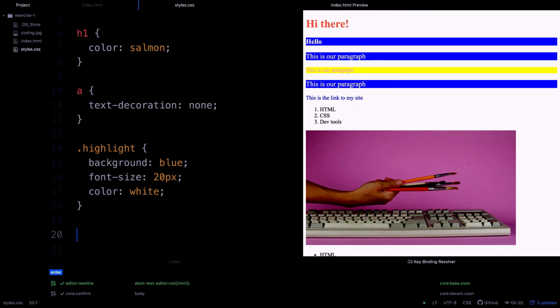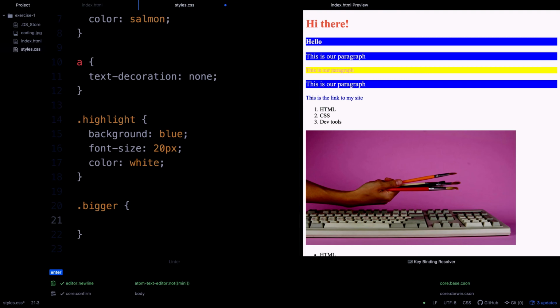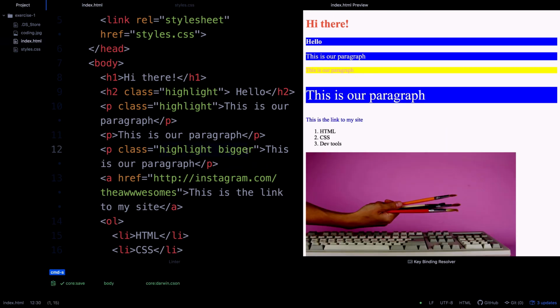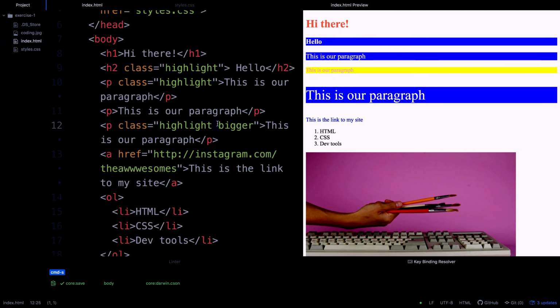If we create another class, for instance, bigger, and define font size to 40 pixels, let's see what happens if we apply it to this paragraph. So how to connect two classes? Well, it's easy because we just need to add space between them and write the name of the second class. So we have highlight and bigger applied. And we can see that the last paragraph has a bigger font size.